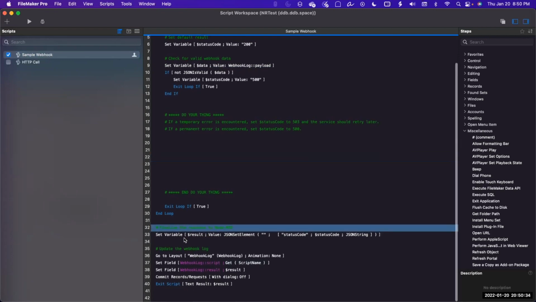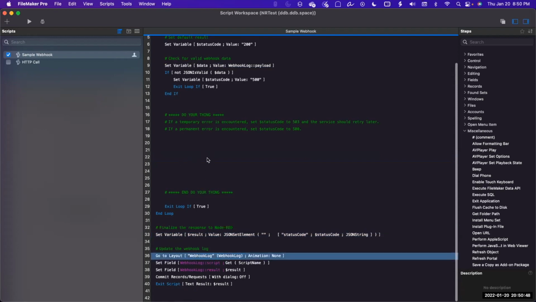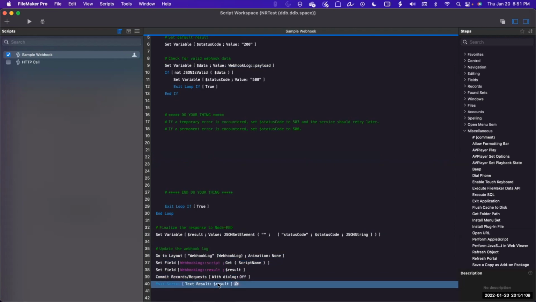Now we're going to package up that status code into a JSON object. We're going back to the webhook log, just in case you navigated away from it up here. Then we set the current script name to the script field that I mentioned earlier, just so we have this history, and the result to the result. This is just for our information. It's not essential. In fact, we could even delete this record immediately if we didn't want to have the log. Then we commit and we exit with the result passed. That result is what Node-RED is then going to use to determine the status code.